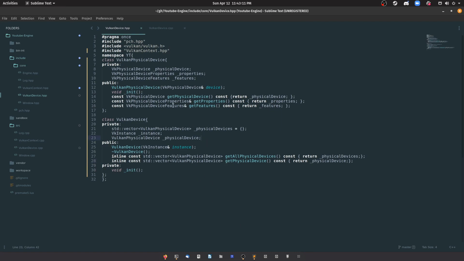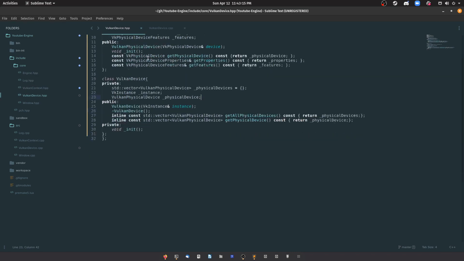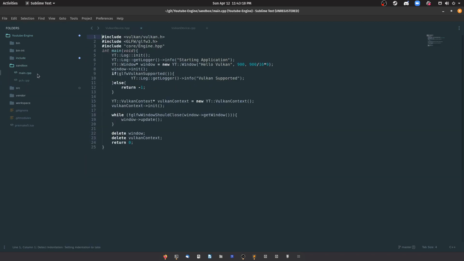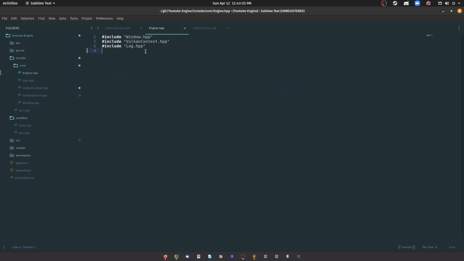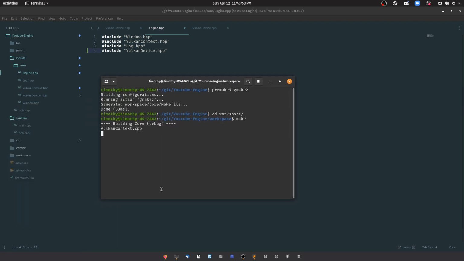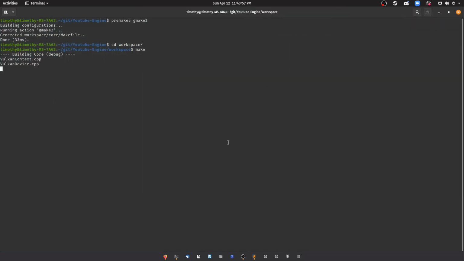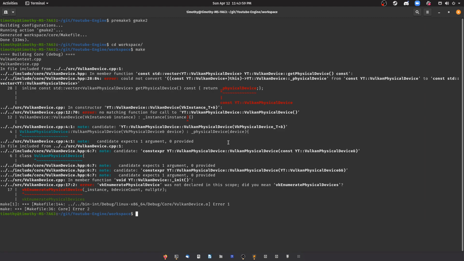Okay, so we got our physical device. Let's actually compile the code and make it. So back in the main here, in the include, we're gonna have the engine, hash include vulkan device.h. And we actually have to premake via gmake2, make it, and we're gonna have a lot of errors. See, I told you. Physical device, constant.